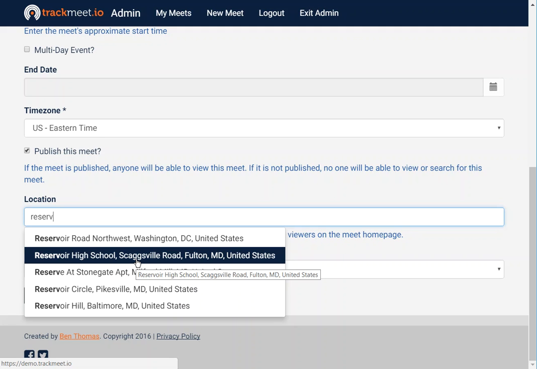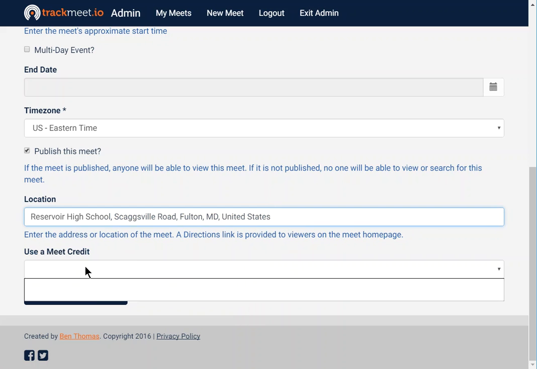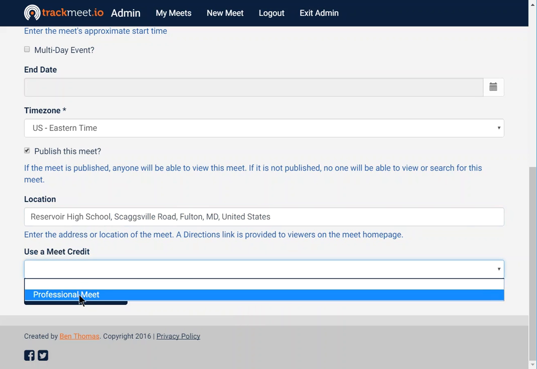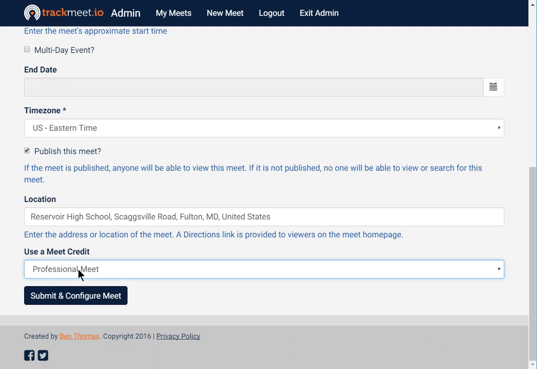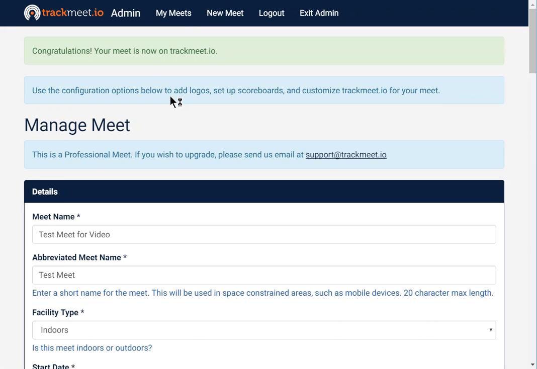It'll provide autocomplete suggestions. And then if you have a meet credit, such as a standard or professional meet, you can select that. In this case, we'll go ahead and select professional meet, as that provides us not only with result and entry uploads, but with a scoreboard as well. So click submit and configure meet. And then we'll go to the second step, which is to set up all the different settings that you're going to need to use for the meet.